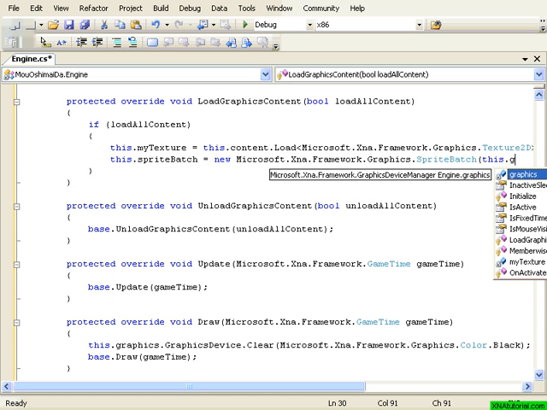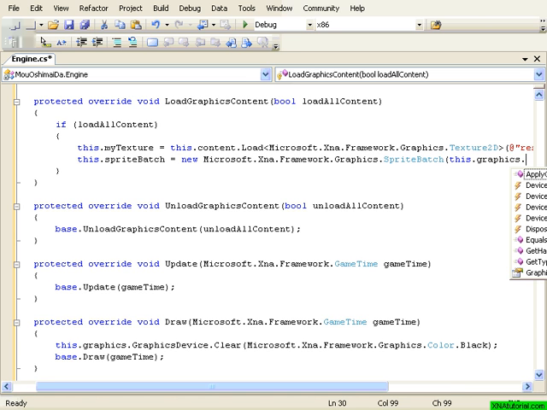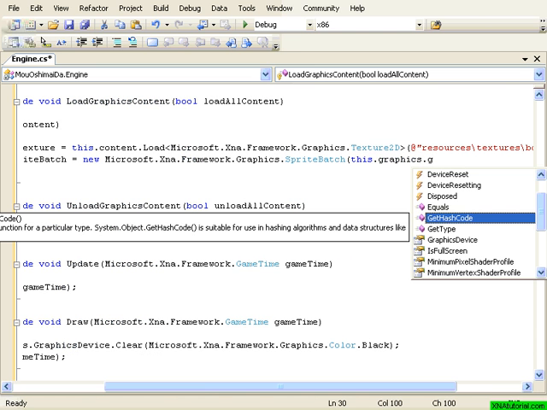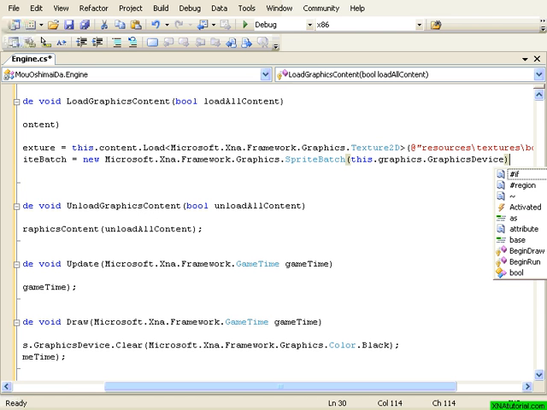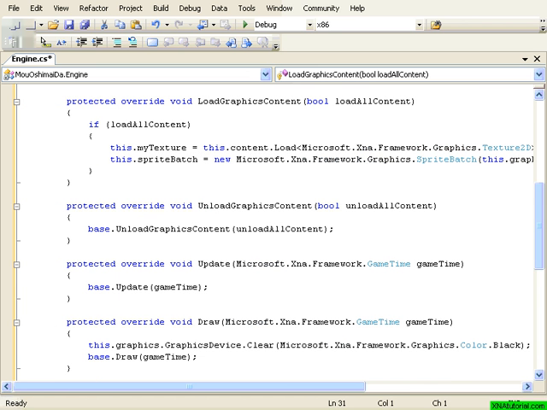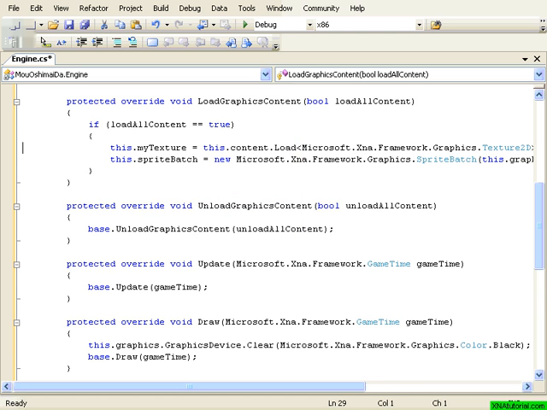This graphics, and inside that one we should have the graphics device. There it is. Then I'll close this up and finish the statement. Now if you really want to be sticky, you could do it like this, but it's not really necessary. Just thought I'd show you that.